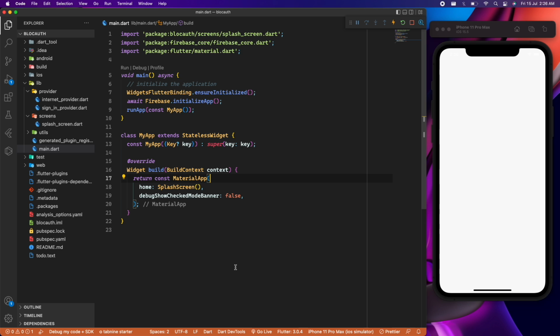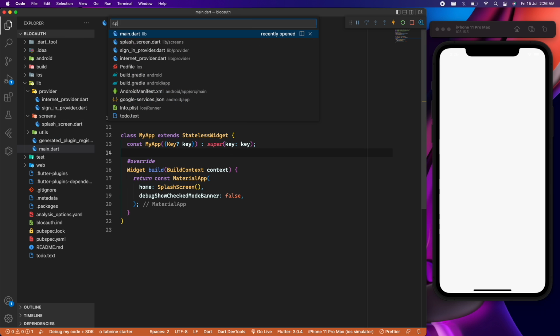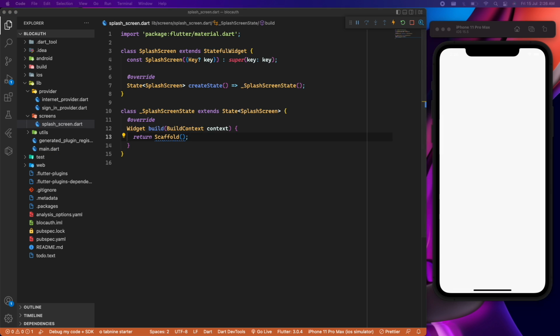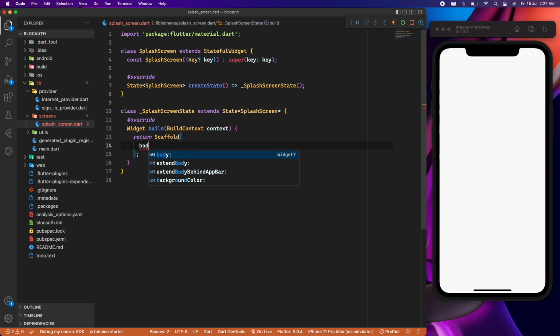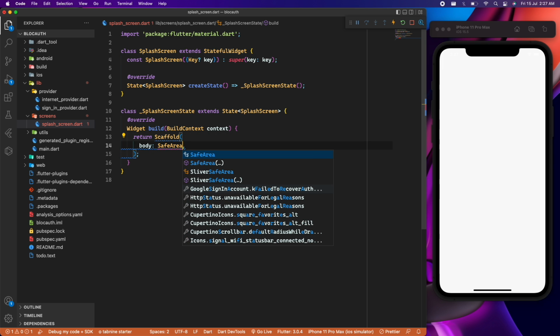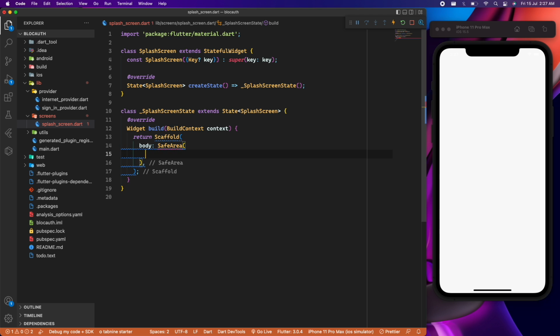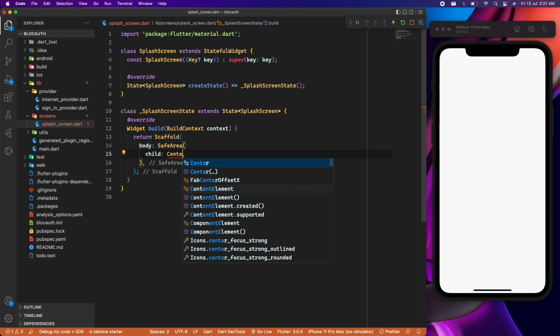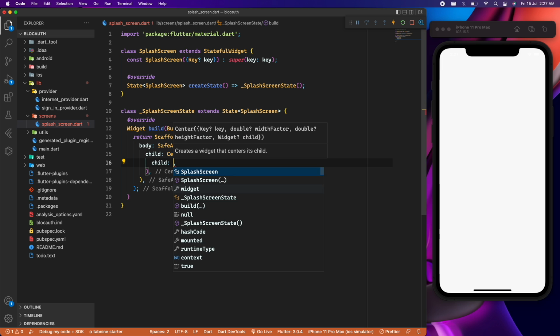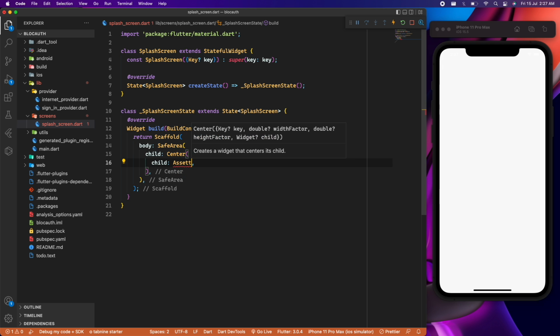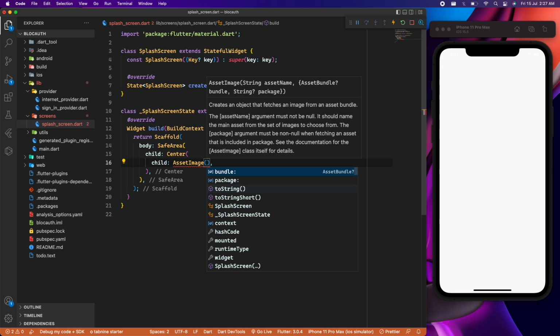Yeah, so now we'll go back to our splash screen, and here inside our splash screen, the thing that we will be needing is, let's say we have this Scaffold, then the body can be SafeArea, and we can create a Center widget with an image as a set image.